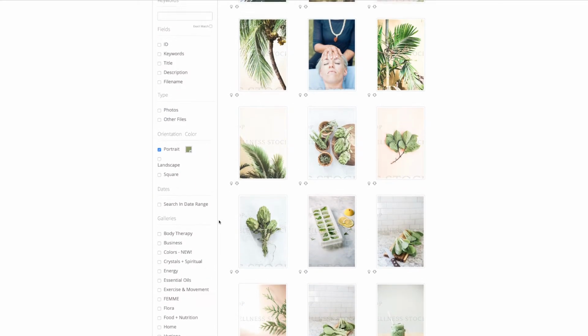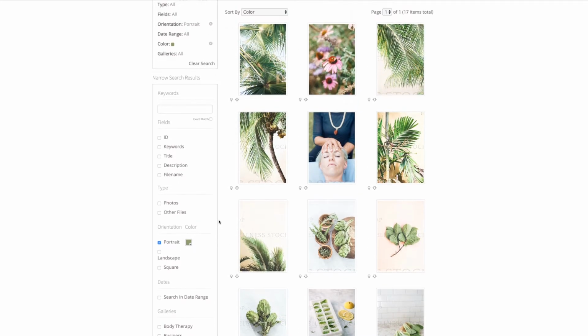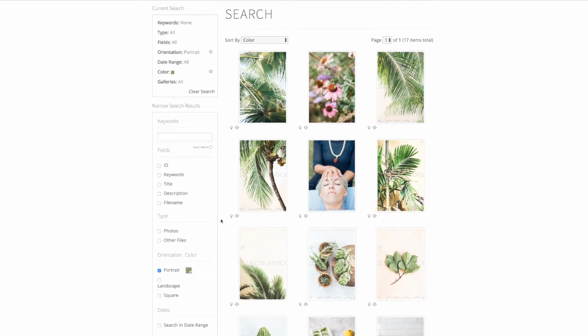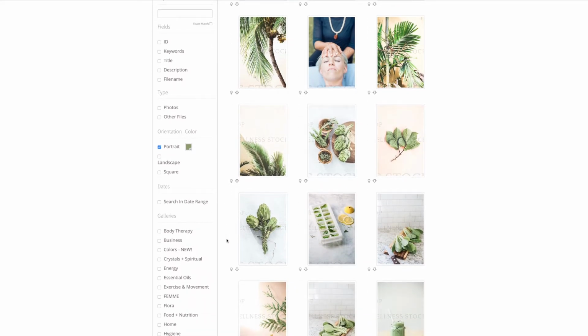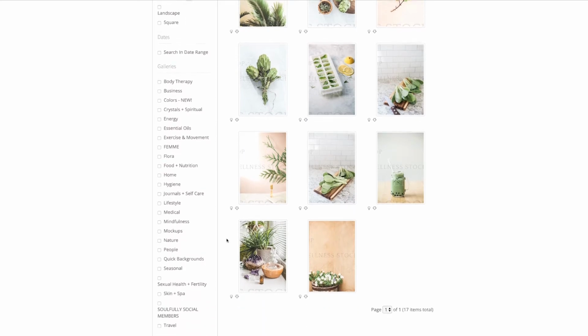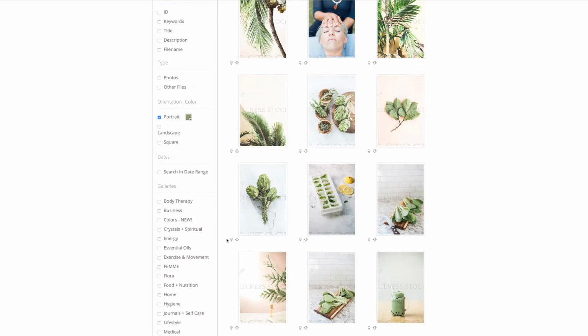Something else that's really cool about searching by color is that this makes it really easy to design a cohesive looking project, whatever it is that you're working on and designing, whether it's a brochure or a webinar or if it's your Instagram feed. Weaving color through is a really great, easy way to maintain that look that you're going for so that it looks really beautiful and cohesive.